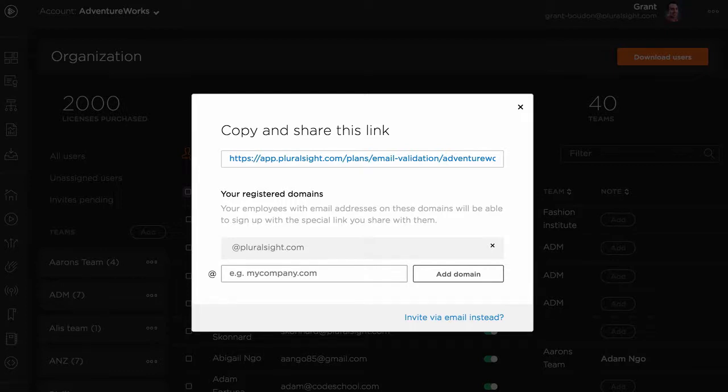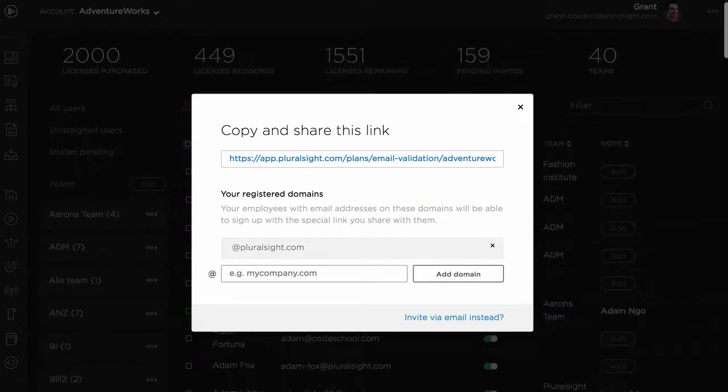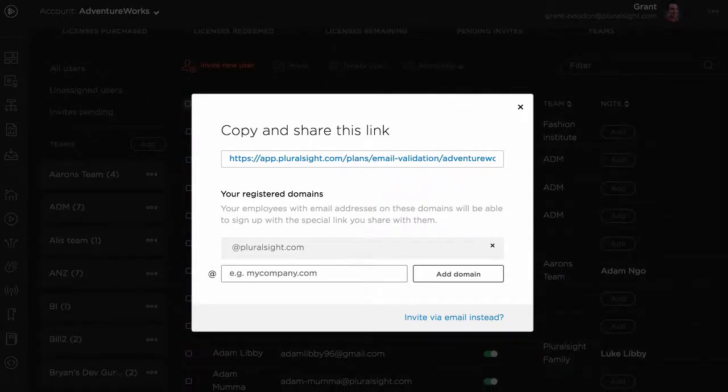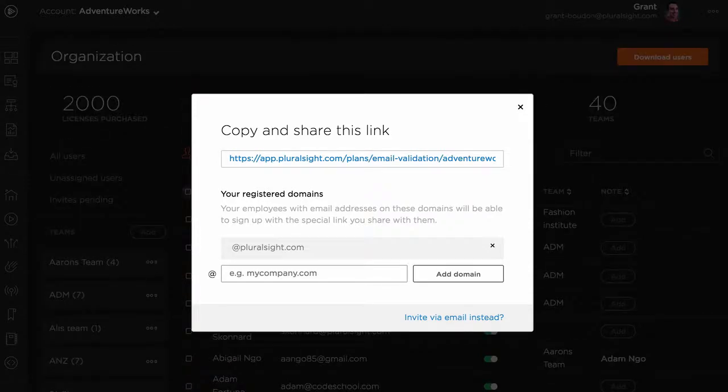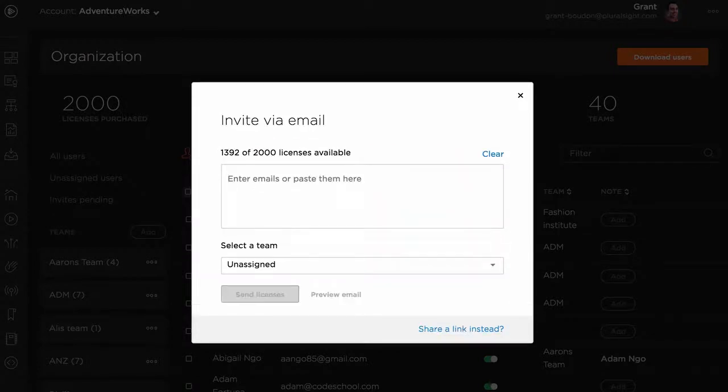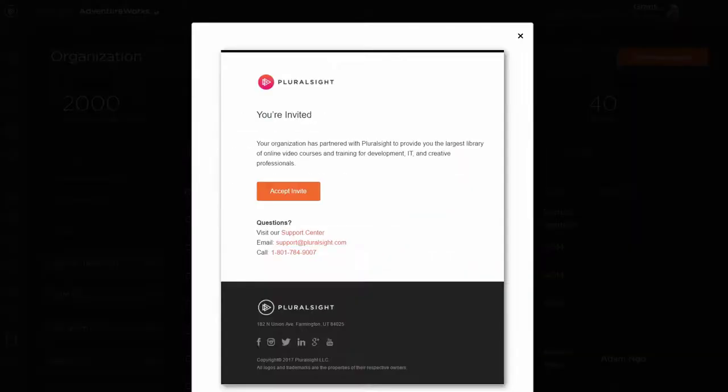Another option you might have, if you have an LMS or something like that, we do have single sign-on, and reach out to your Pluralsight contact about that. If you choose the self-registration link, people will start to funnel in your account. But if we choose the email option, which you can see again here, you can also see the preview email if you want to see how your people will be contacted.